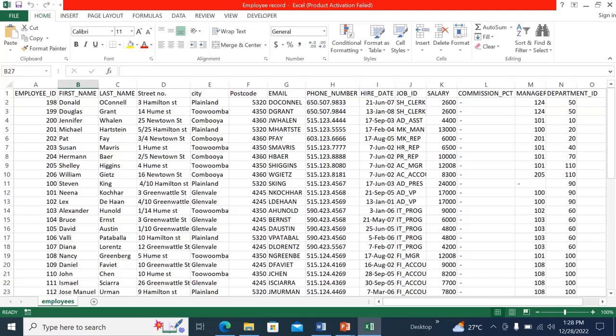Hi, today we will be learning how to do mail merge from Excel to Microsoft Word, which means how to insert data from Excel to your Word documents. Here you can see I have already opened my Excel file and you can see the top header row includes employee ID, first name, last name, street number, city, postcode, email and so on.